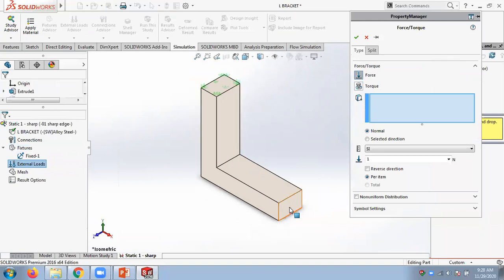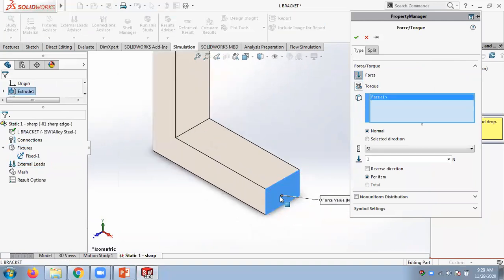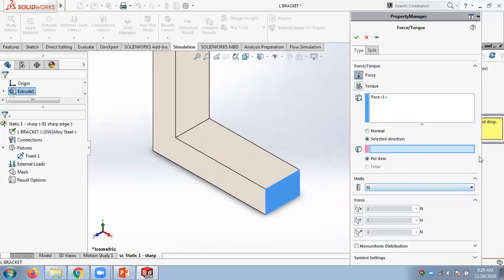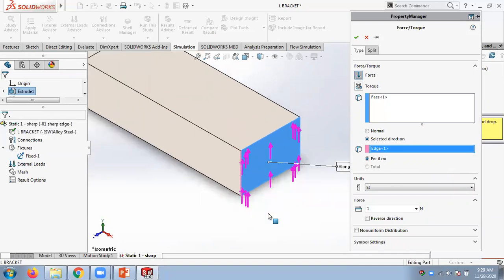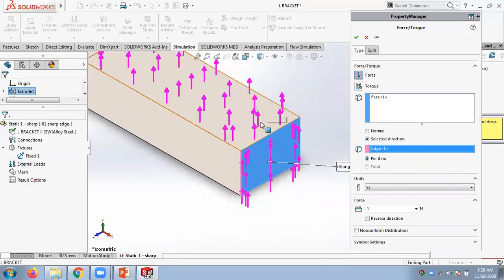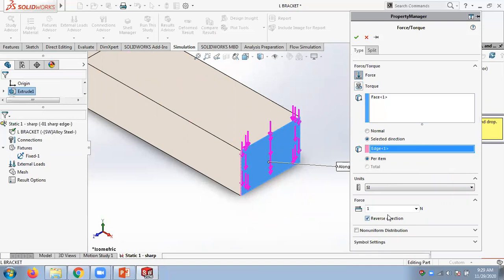Now if you just select this one, it's going to be a vertically normal load. So I cannot use this method. So I have to go to the selected direction method. Under selected direction method, we have to give the direction to the software. So here face, edge, plane, no direction. So if I want, I can click on this edge. Now the direction is actually vertically going up. So I have to reverse that. It should be 1000 newtons.